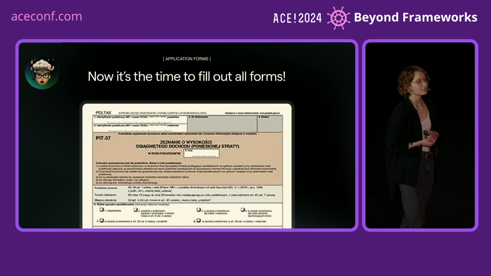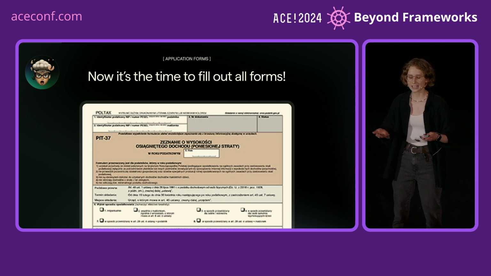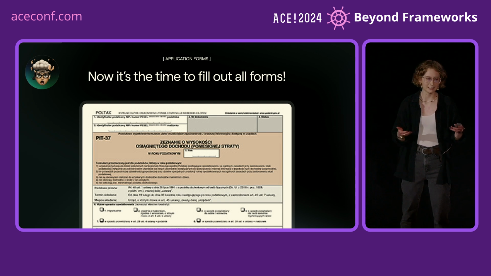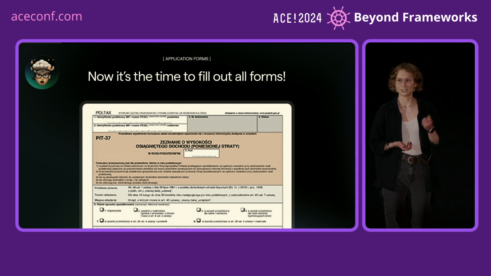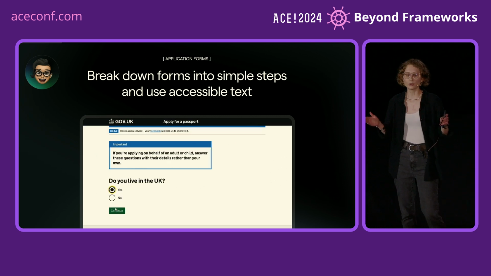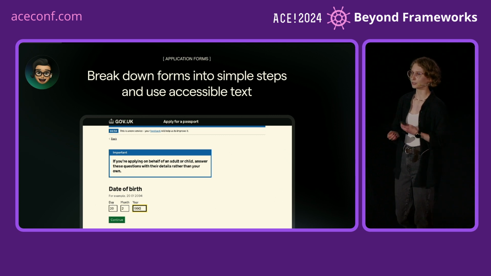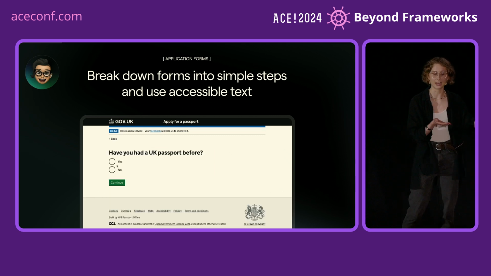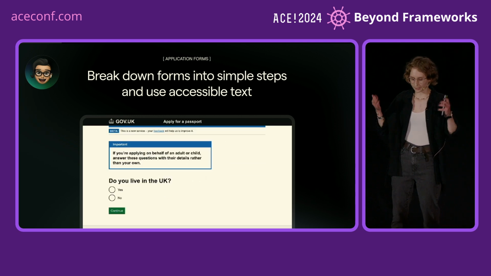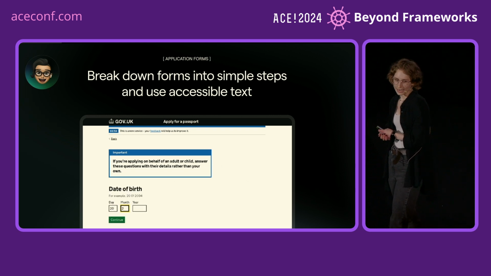Okay, so if our user has all the information that she needs, now is the time to fill out all the forms. And in Poland, these forms are often long and complicated, and we can easily change that in the digital world. We can break down long forms into simple steps. We can adjust what we are showing to users based on their previous answers. So users don't need to see all inputs meant for all users. They can see only those that are related to their case.